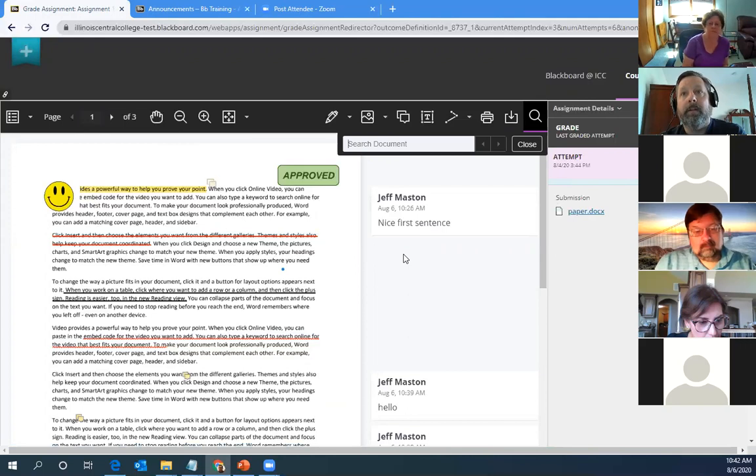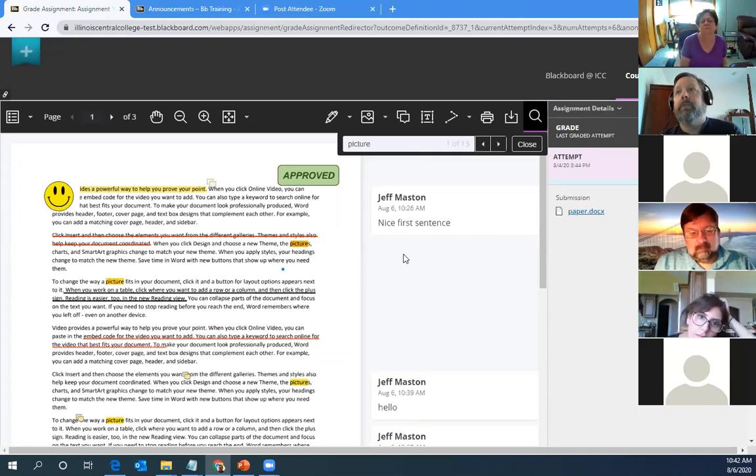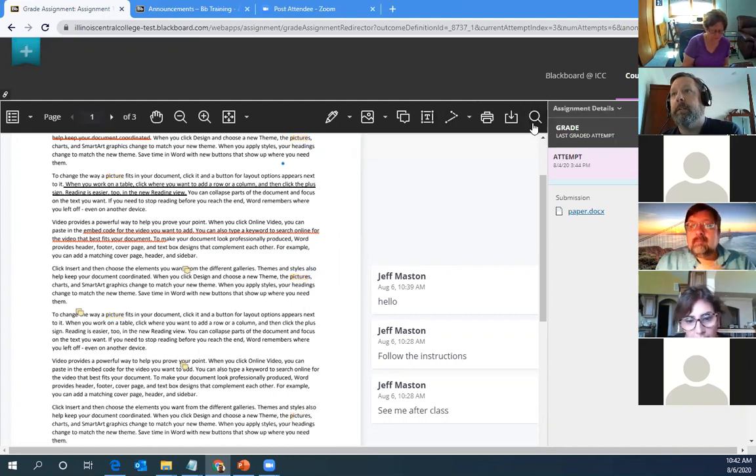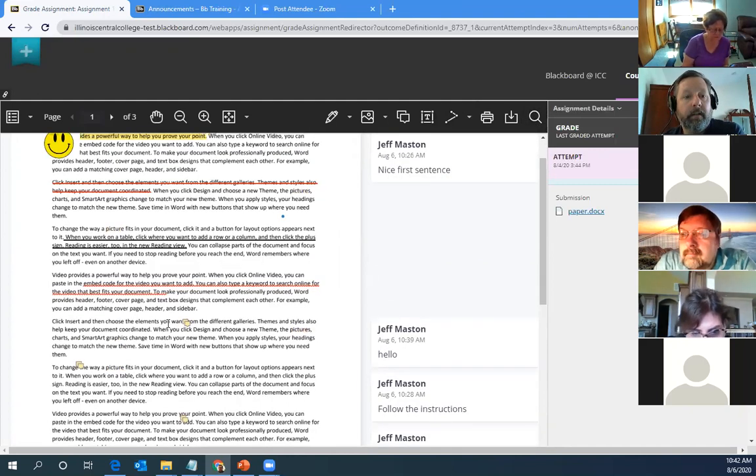If you have a Word document or so on, you can search for a word in the document, and it's highlighting. I type picture, and it's highlighting picture. So if I want to jump to a particular spot in the document using search, you can search the text of the document using this icon up here.